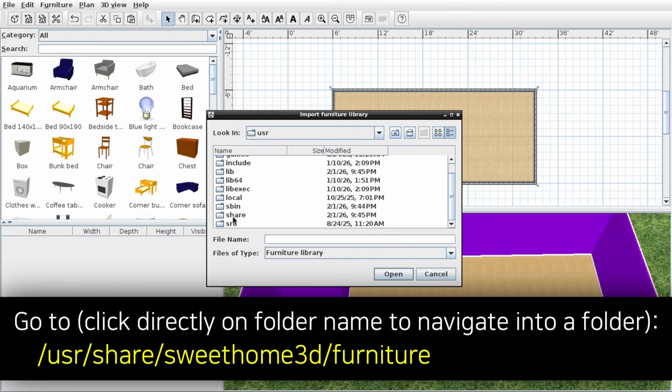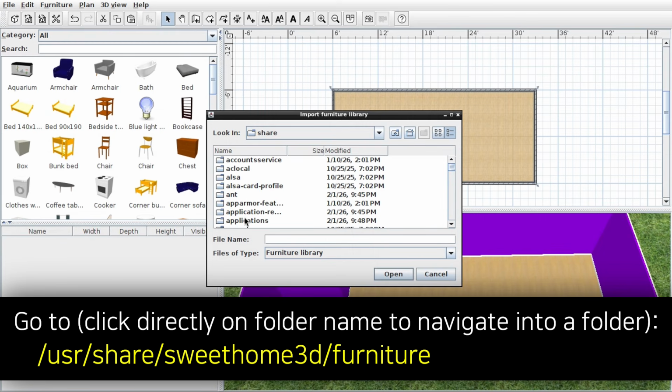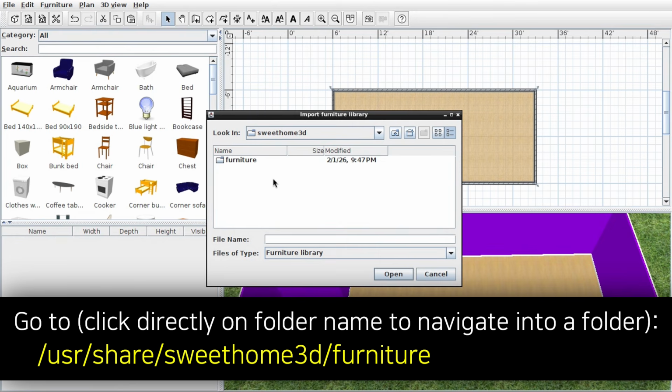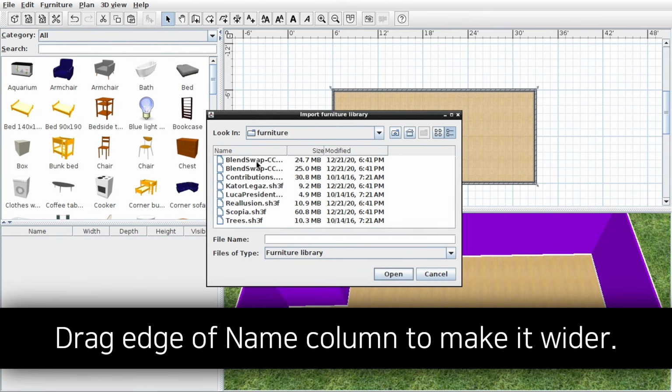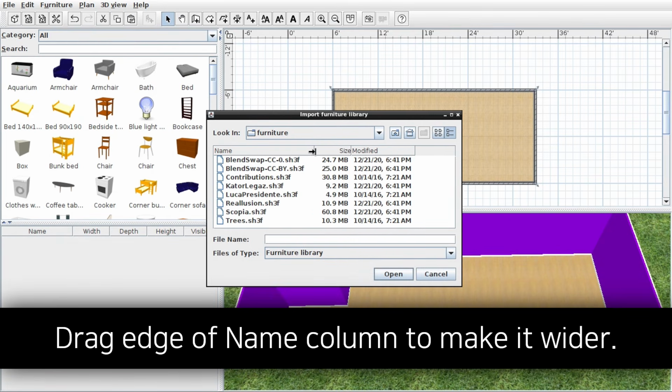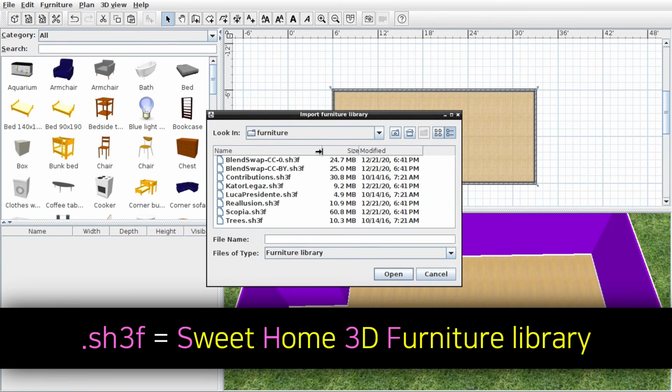After that, we can go into the Share folder. Then here we can scroll down and go into the Sweet Home 3D folder. From the Sweet Home 3D folder, we can go into the Furniture folder. To see the full file names, we can drag the edge of the name column to make it wider. Here we can see these files are .sh3f files. These are the Sweet Home 3D furniture libraries that we installed earlier.